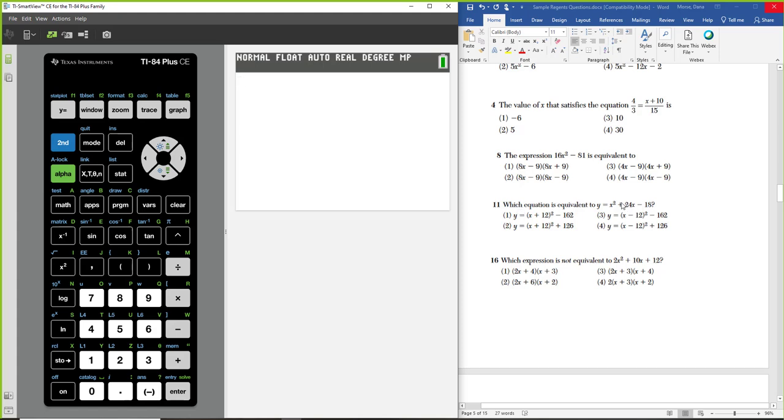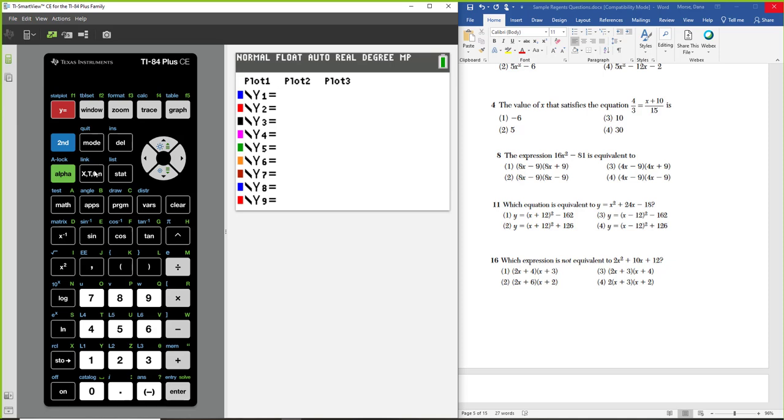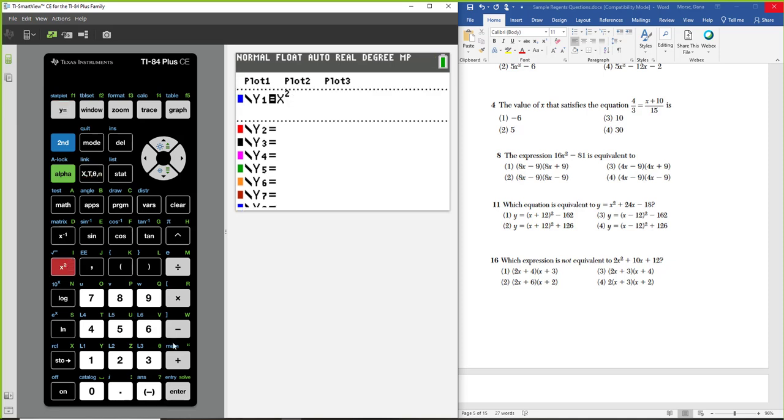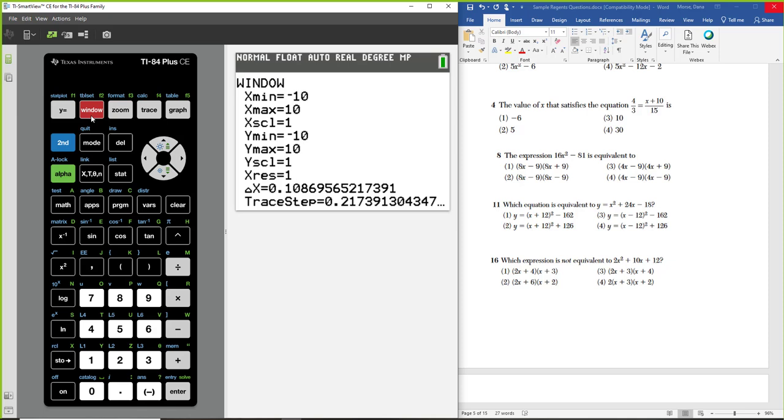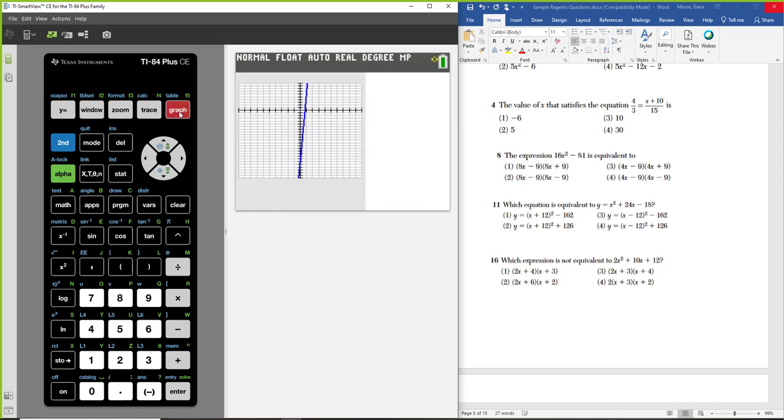Here's one, number 11. Here's a graph, which one's equivalent. The kids might get a kick out of this. X squared plus 24x minus 18. And the kids always want to see what it looks like. Okay, well, it doesn't look pretty right now. You might have to play around with your window. Let's go with an x minimum of negative 25. And now hit graph.